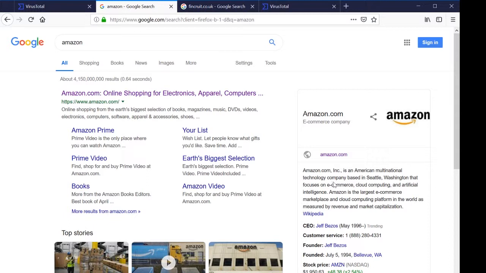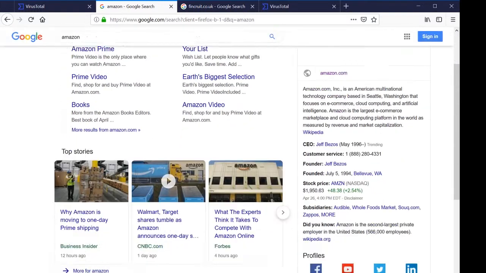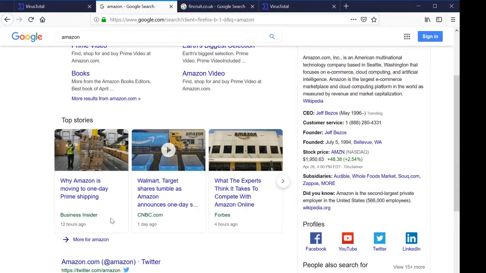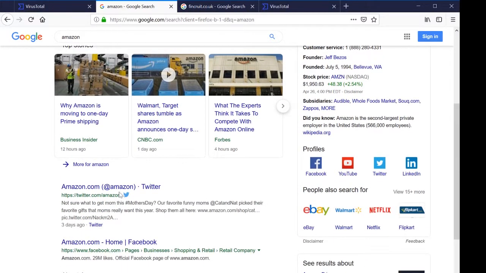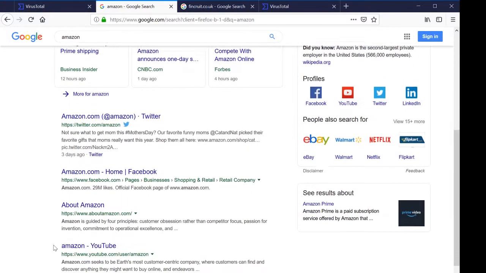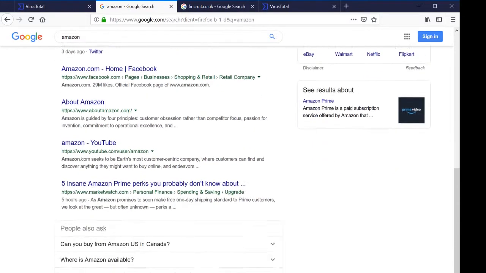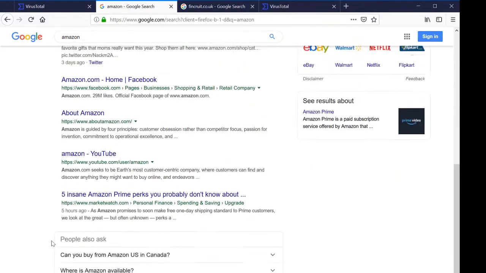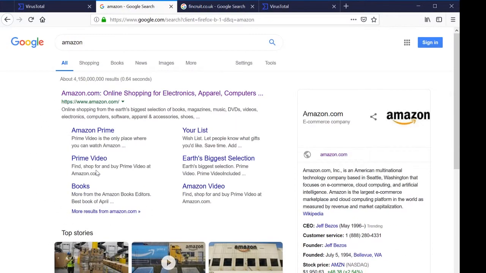But we also see over here on the side, the CEO, where it's headquartered, their stock information. We see Forbes, Business Insider. They've written news stories about Amazon. They have a Twitter account. They have a YouTube page. MarketWatch has talked about them. So all of this leads us to believe, yes, Amazon is a legitimate company.